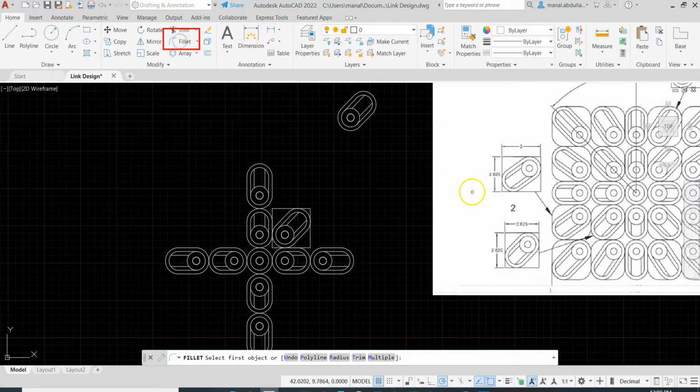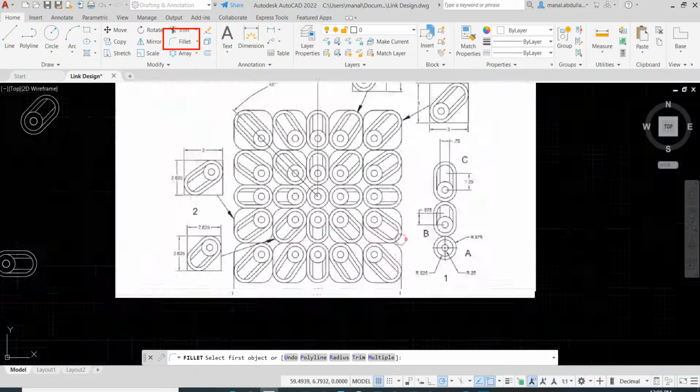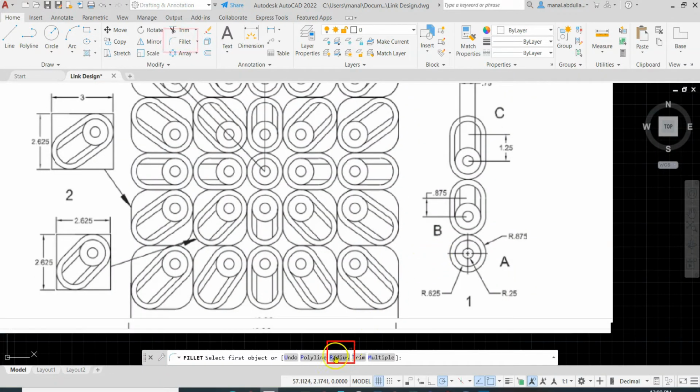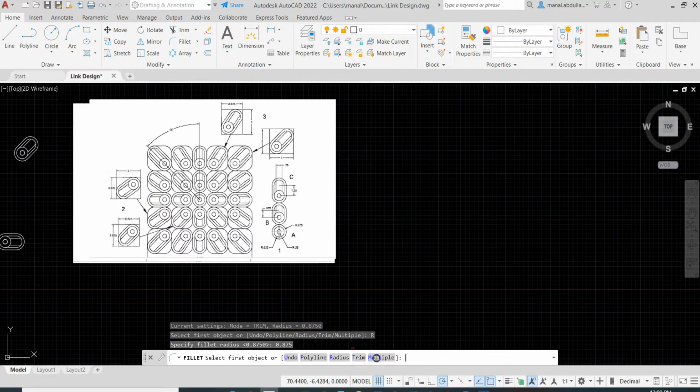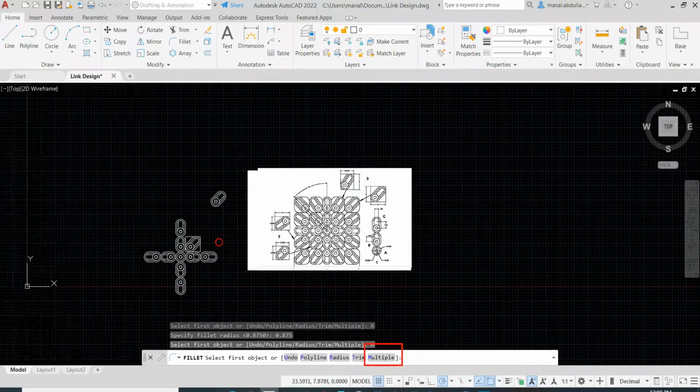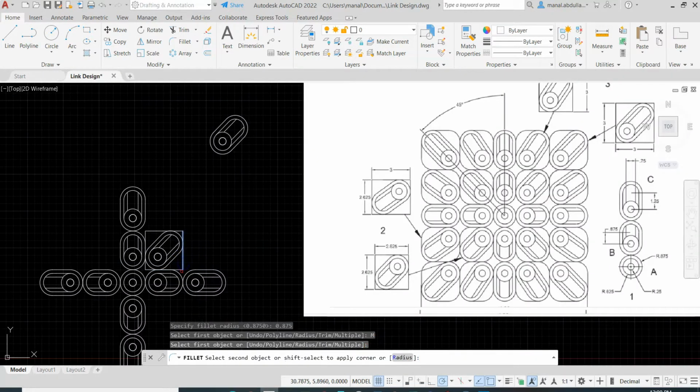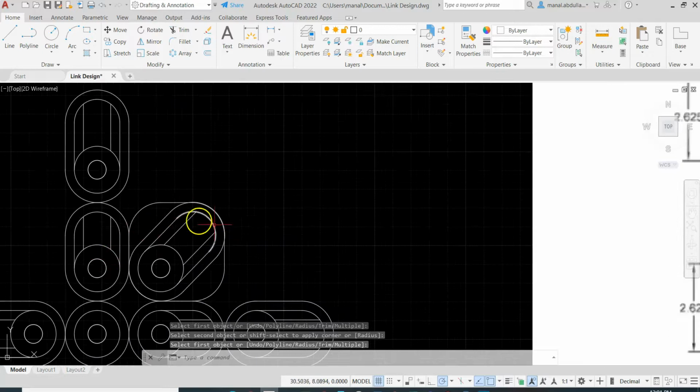Let's do fillet, and the radius here, as you see with the fillet, we need to use radius. The radius is 0.875. So we type it 0.875, enter. Let's make multiple, and I need in this case to make these two corners. Also, we can do this or we can trim it. Enter. So we finish that part.